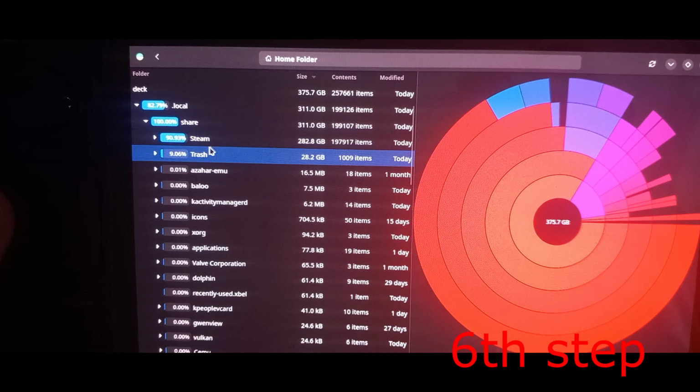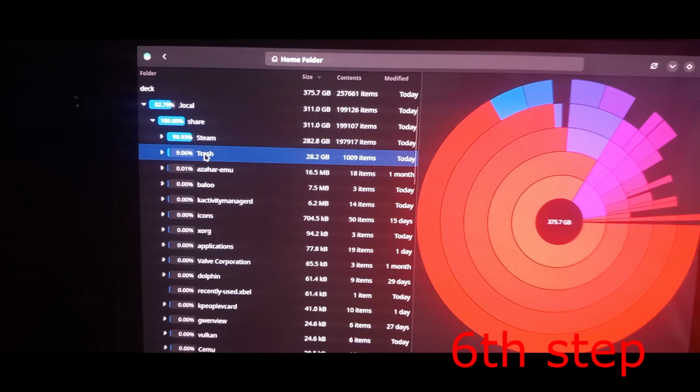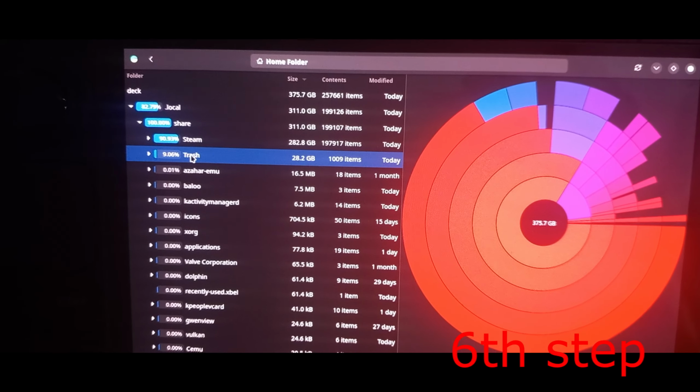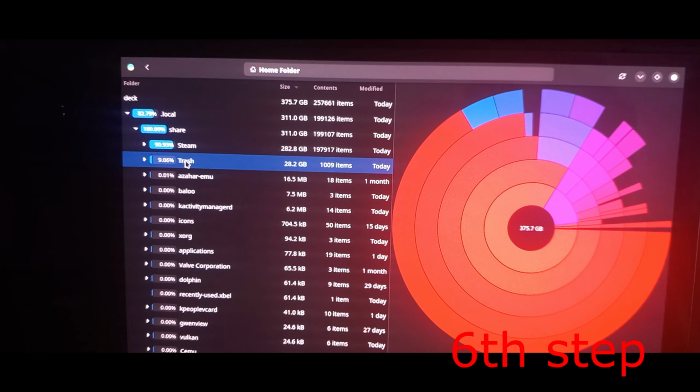This is actually quite a lot of space. So I'm actually going to go to my trash bin and I'm going to empty it so I can free up my storage. So basically, this application is going to show you what's taken up all of your storage space and where you can find it and where you can delete it.